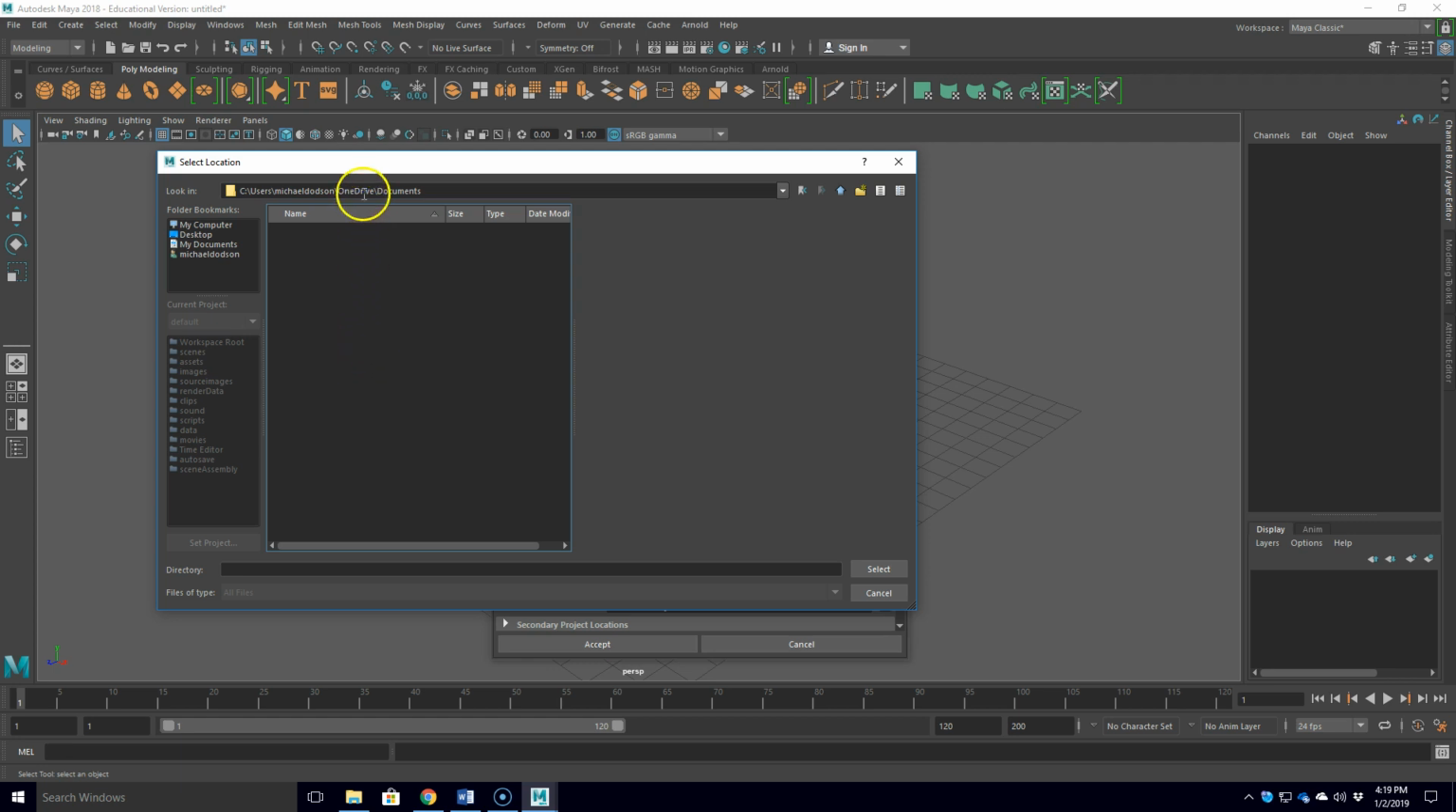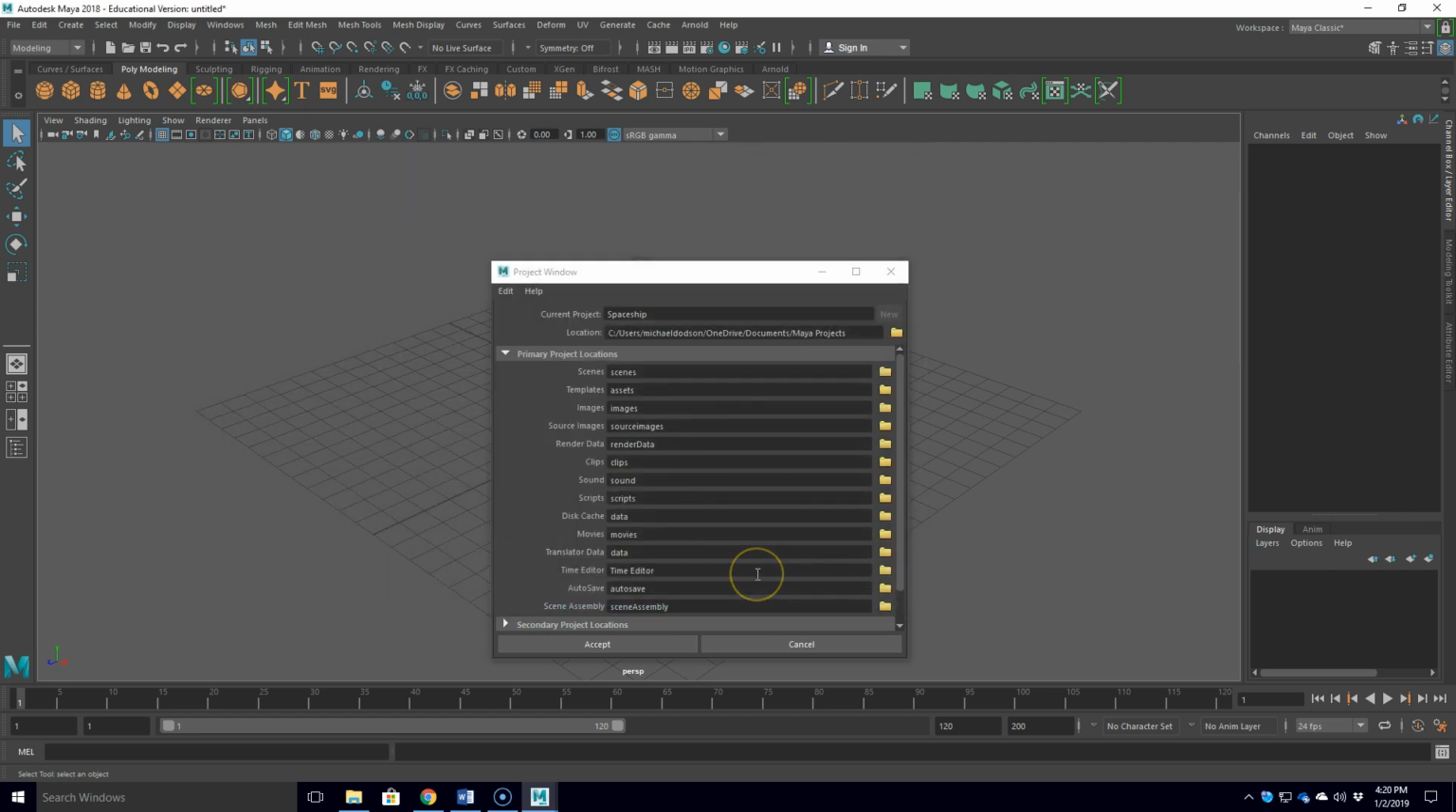My OneDrive creates a Documents folder, and I'm going to create a folder inside of that by using this Create New Folder button. So click the Create New Folder button, and we'll just call it Maya Projects. And then we're going to choose Select.